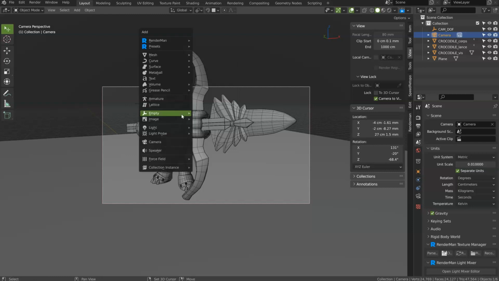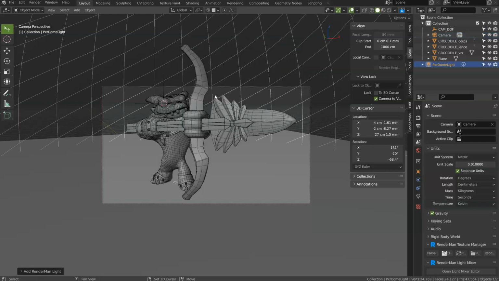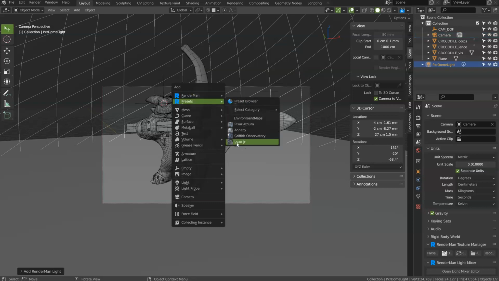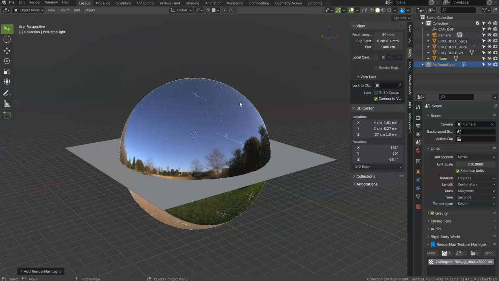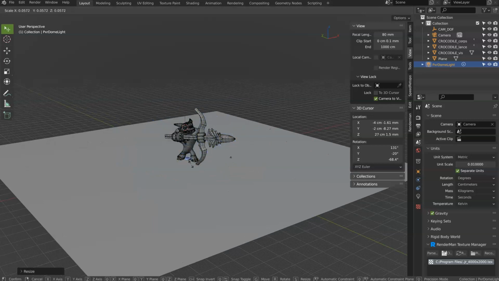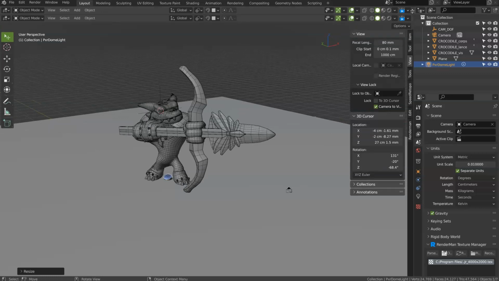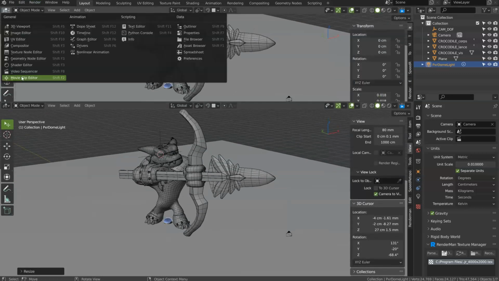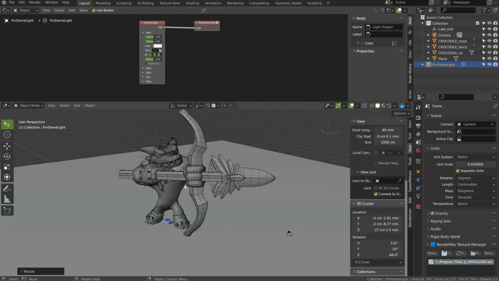So with Shift A, I can add a light. Let's see, I will use a dome light. And with the preset, let's use LuxoGR. Like that. So if I exit, I will have this one. So if I can scale it, this is not really an issue. Up like that. So let's do this directly. Let's add the shader editor. So this is my dome light.